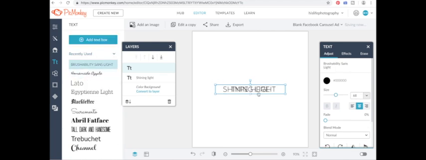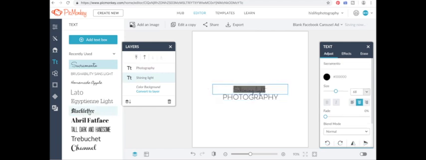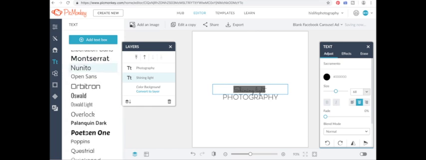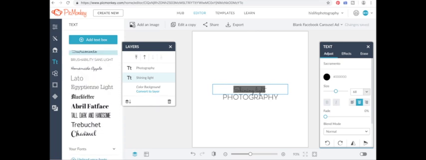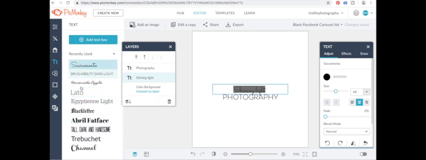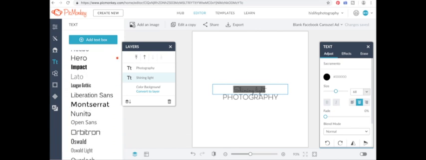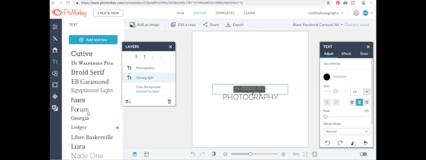And then I'm going to add another text box. And let's write Photography. I actually think Photography in that looks really good. And let's change this over to some type of script. It keeps all your most used ones right at the top. So obviously I like these because I use them quite a bit. I don't like Blackletter. I don't know why that's up there.